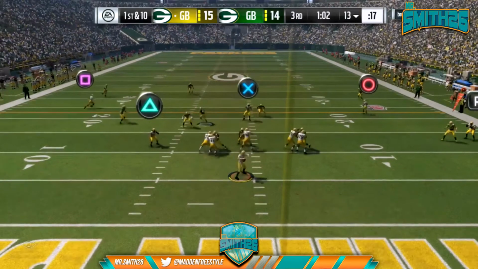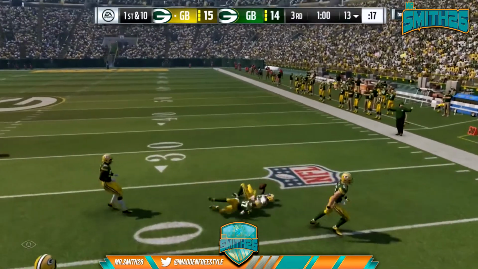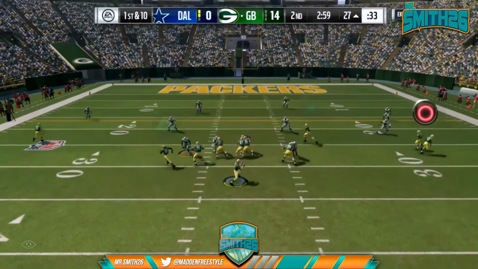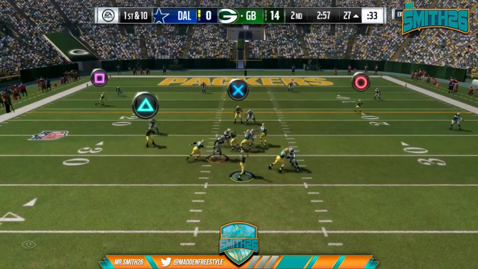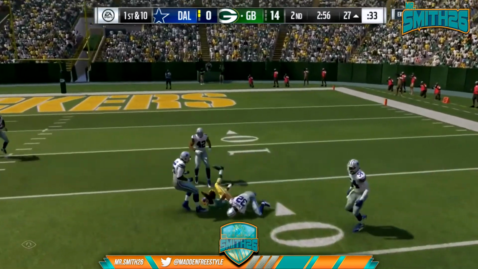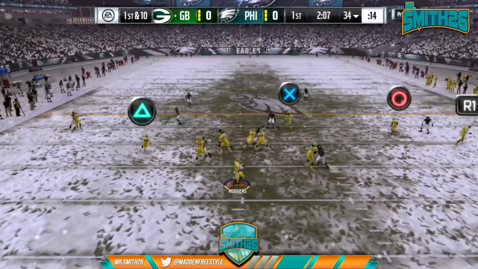So let's continue here, and as you can see, we can hit that curl, and the defender is not going to stand a chance. Again, the curl route. See how he cuts to the inside, and now instead of being directly under the defender, he's more to the inside against this zone, and it just makes for a much, much easier completion. So that's really what that's all about.